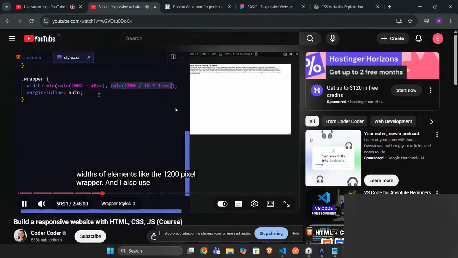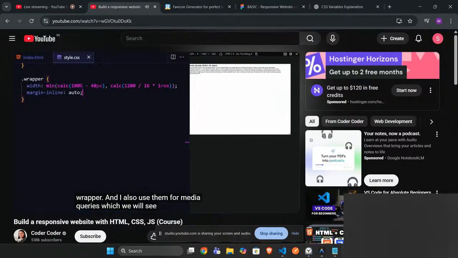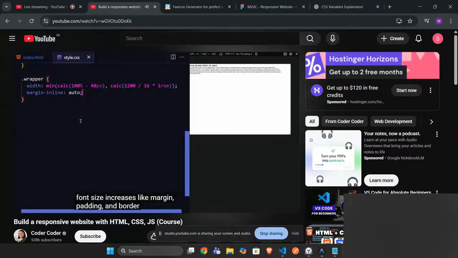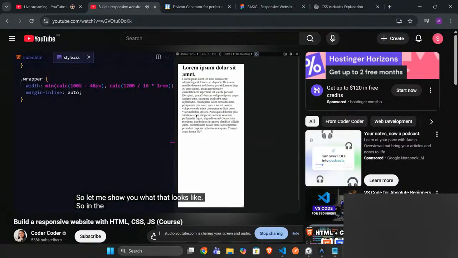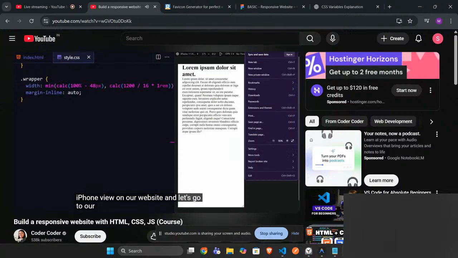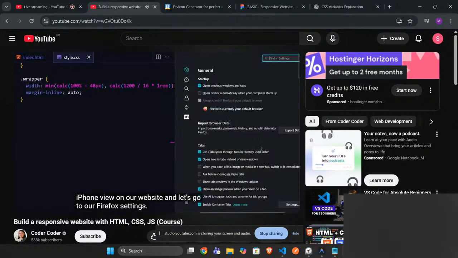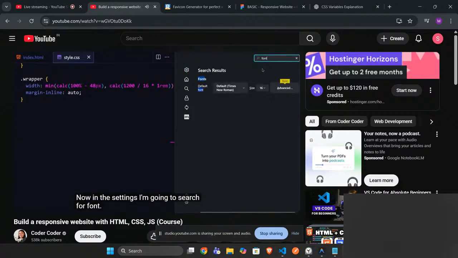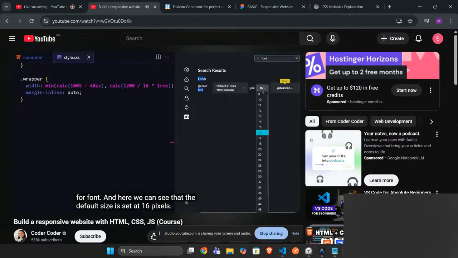And I also use them for media queries, which we will see later on. But I will use pixels for things that I don't necessarily want to get larger if the font size increases, like margin, padding, and border radius. So let me show you what that looks like. So in the website, I've gone back to the iPhone view on our website, and let's go to our Firefox settings. Now in the settings, I'm going to search for font, and here we can see that the default size is set at 16 pixels.